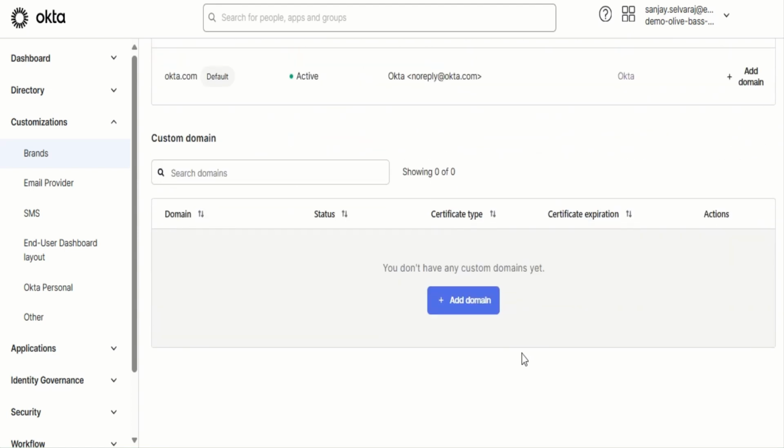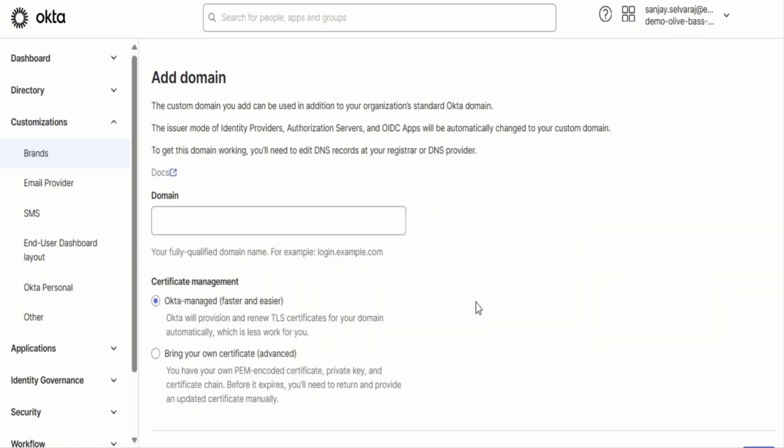Next, you can set up the custom domain for Okta. This allows you to create a personalized login URL such as login.yourcompany.com instead of using Okta's default domain, providing a more branded and seamless login experience for your users. Now let us see how we can add a custom domain. For that, click on Add Domain.